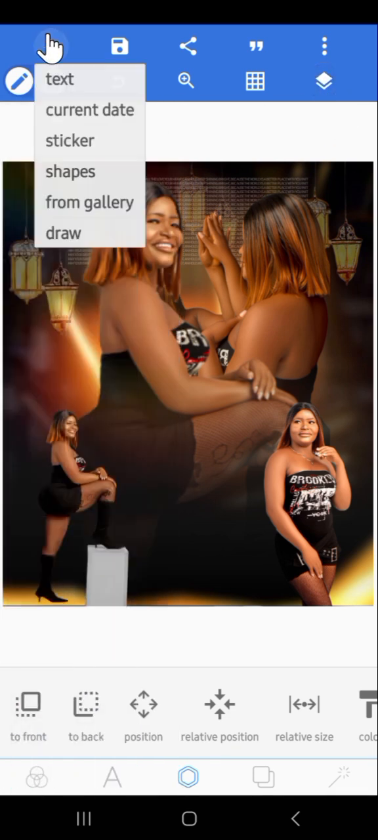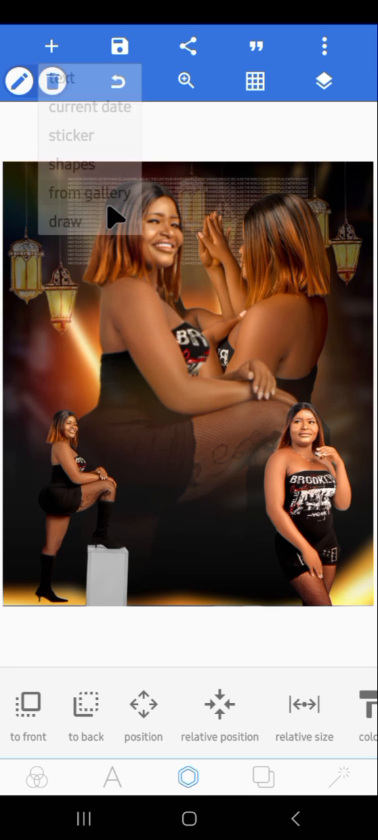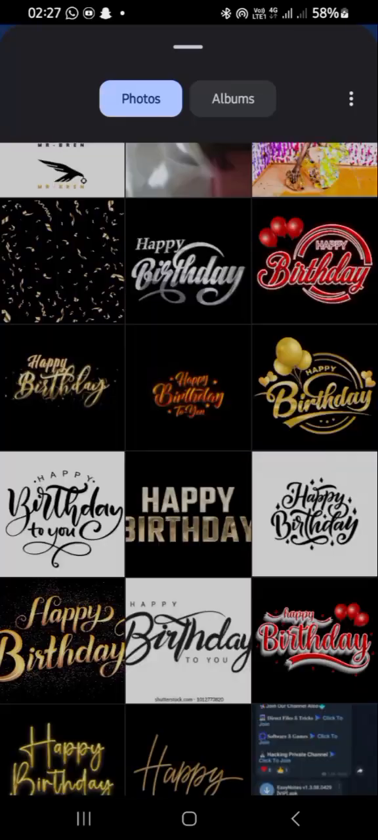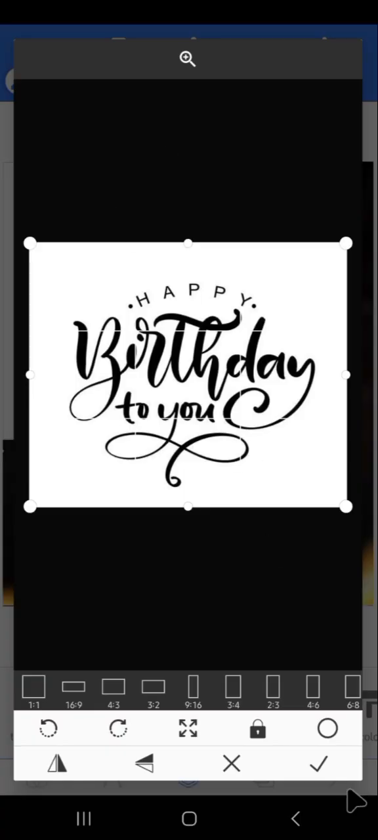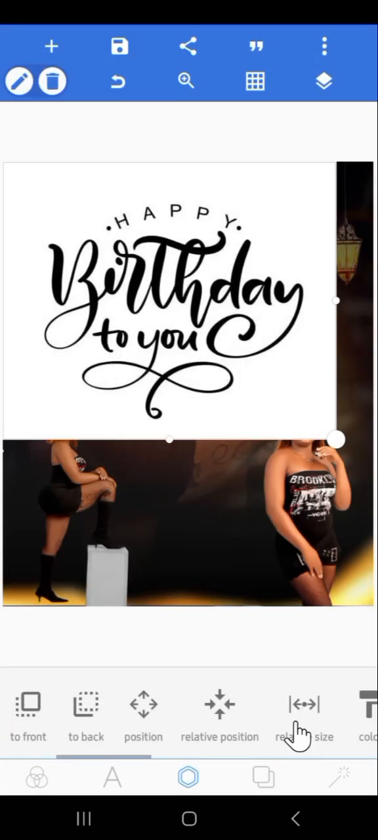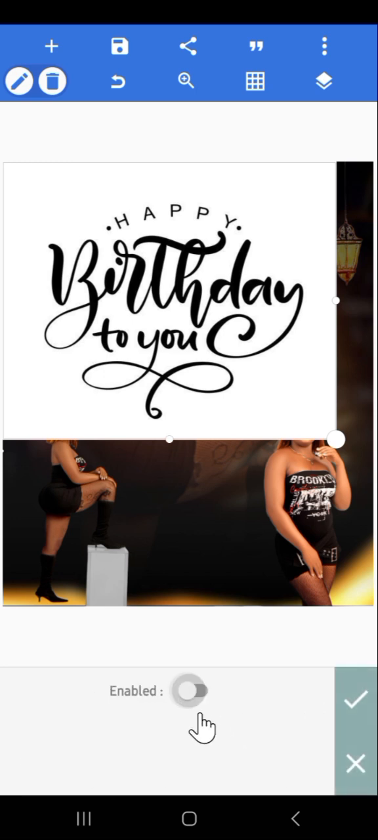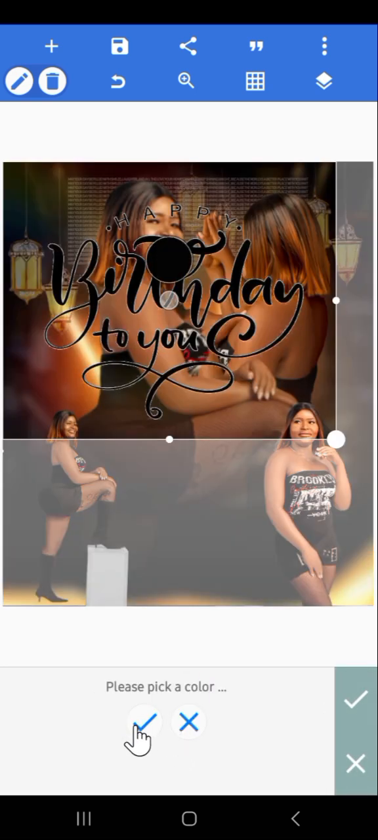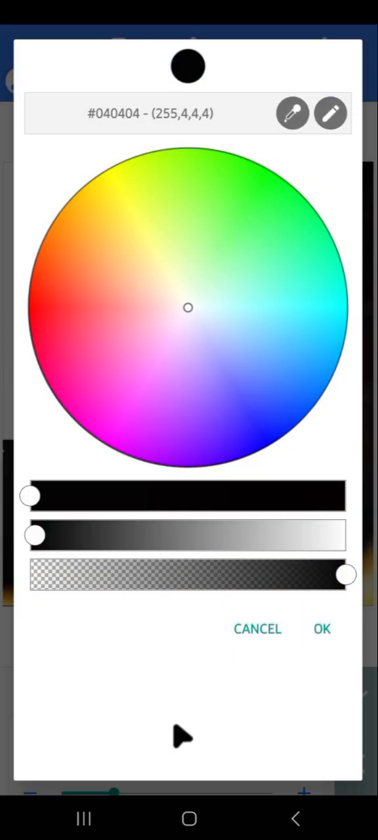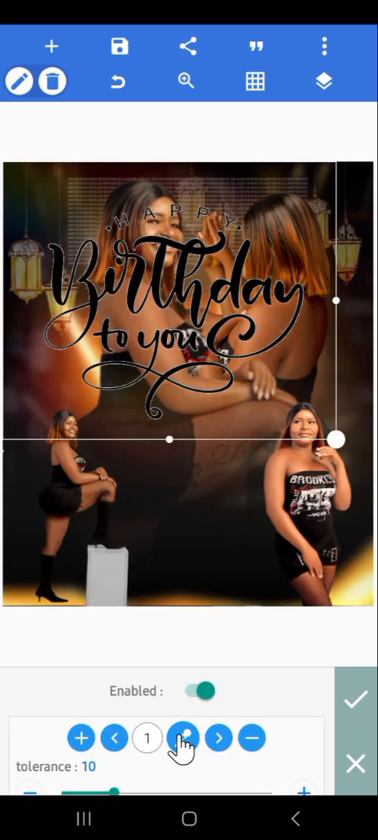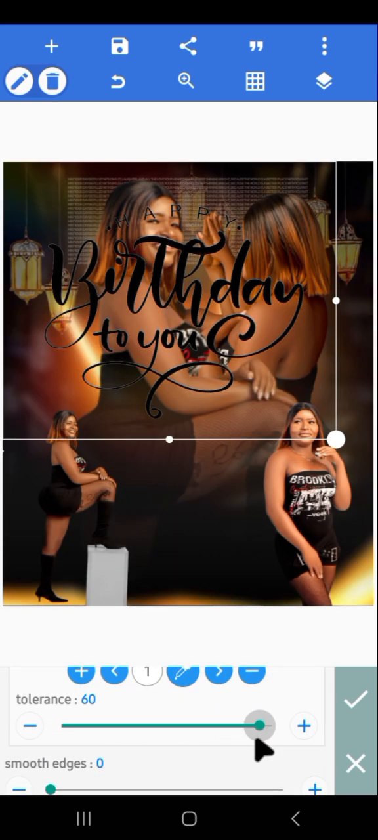So click on the plus sign. Let's bring in our happy birthday. So here it is. If you notice, it has a white background, but you can easily remove it using your erase color. So turn erase color on. Pick the eyedropper, shift to the white, tick here, and then increase the tolerance a little bit.